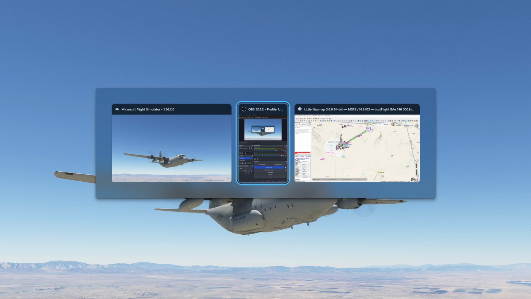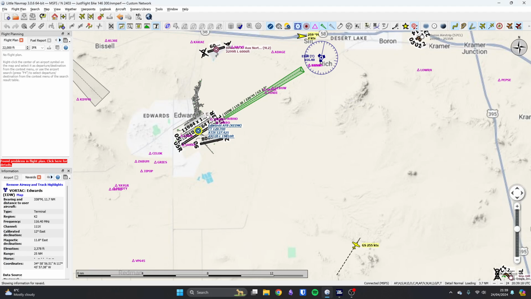Okay, so if we go and have a quick look at the map, I'm in active pause at the moment, by the way, which is why the airplane isn't moving. So we are southeast of Edwards Air Force Base, and we're going to be using the VORTAC station at Edwards on 116.40 to navigate around just to show some of the guidance options available to us, and then we'll loop back in and come into the ILS and fly into Edwards.